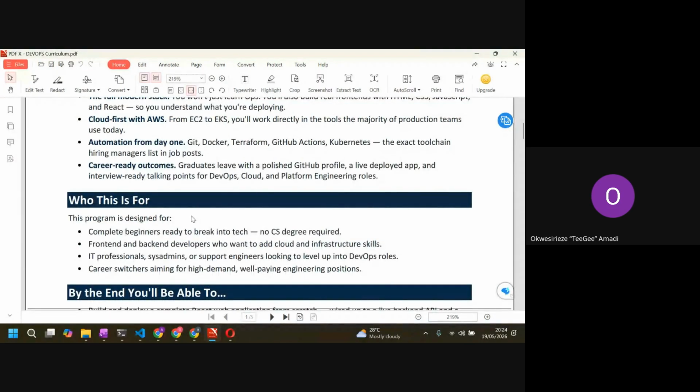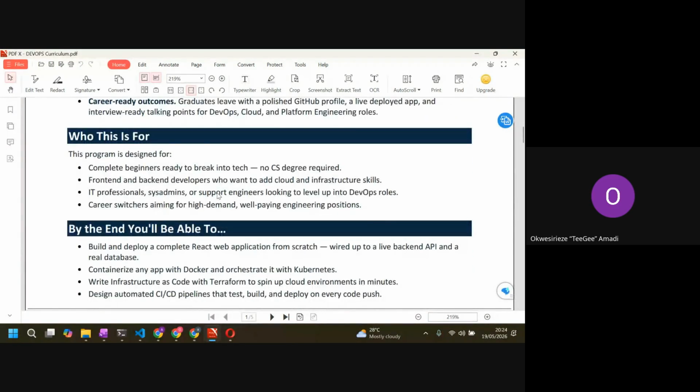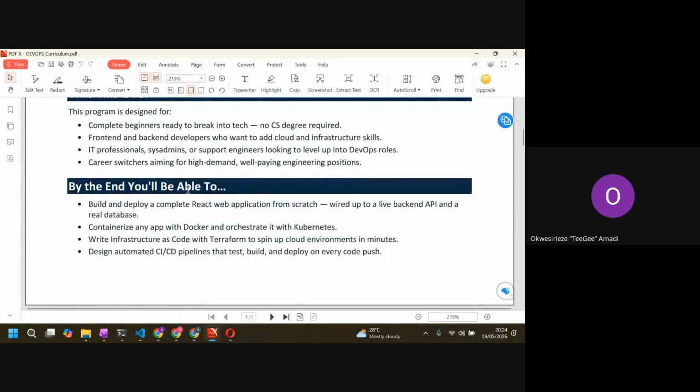So after the end of this program, you'll be very, very much career ready. Who is this for? Complete beginners. That's why I added the front-end part. But if you're not a beginner, it's even far better. If you're already a front-end or back-end developer and you want to add DevOps or cloud skills, this is also for you. Other IT professionals like sysadmins, support engineers, when you want to switch to DevOps, you can also join.